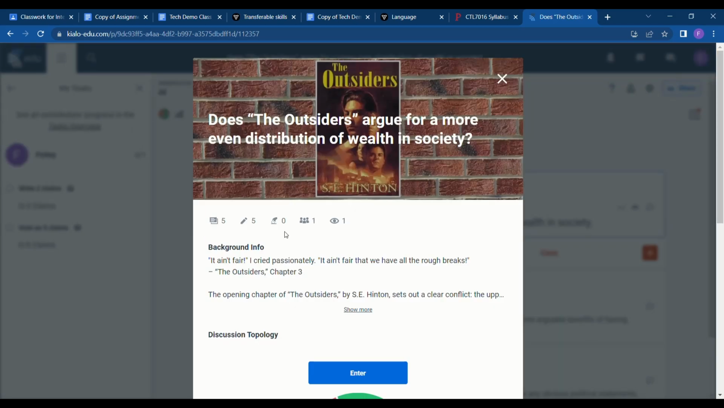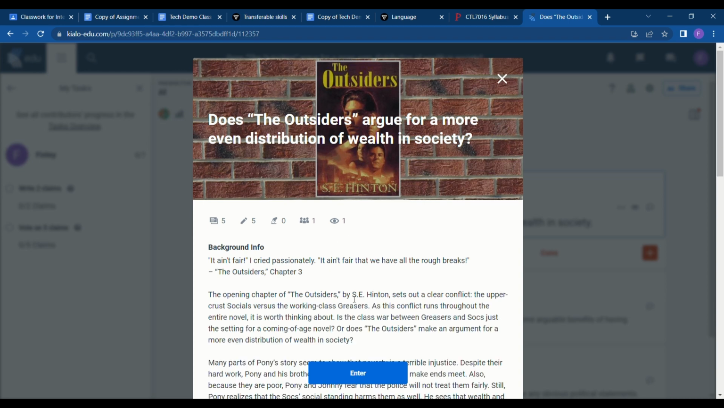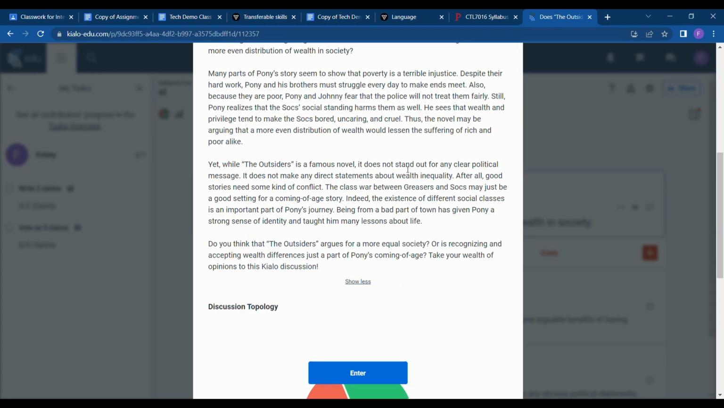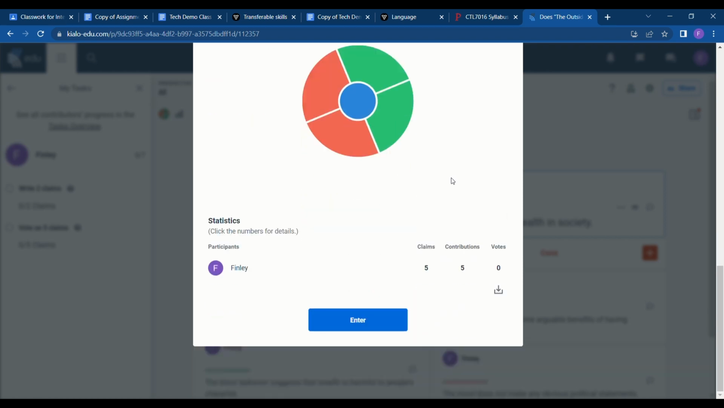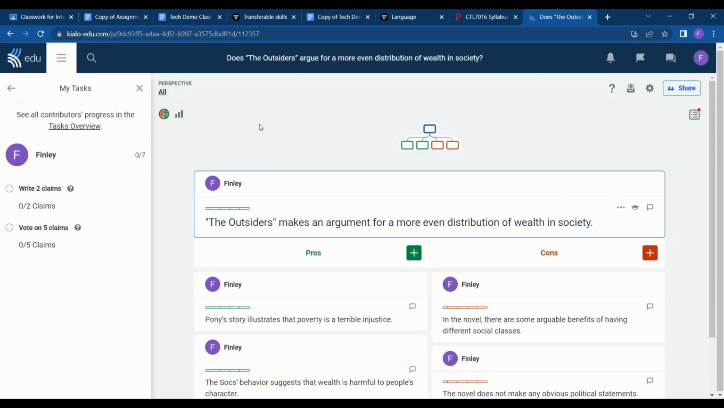So this is what you would see. And this is also what students would see once you shared it with them. There's a big question. There's some background information. Again, you could edit this to what you wanted it to be. And then we have this discussion topology, which we'll come back to because it's easier to understand what's going on here once we get into it. We enter and we get this screen.